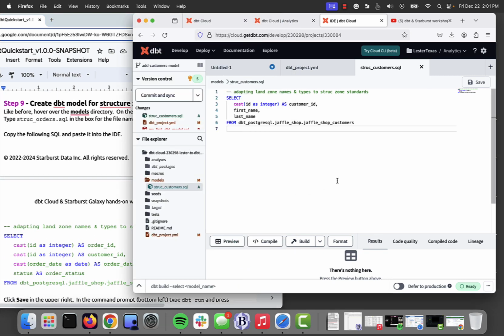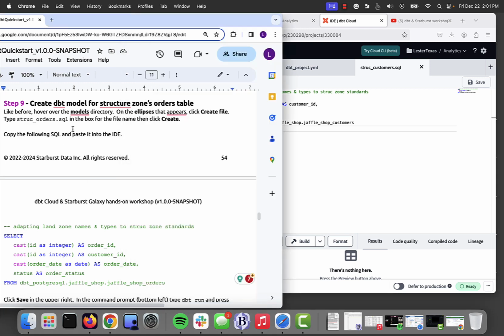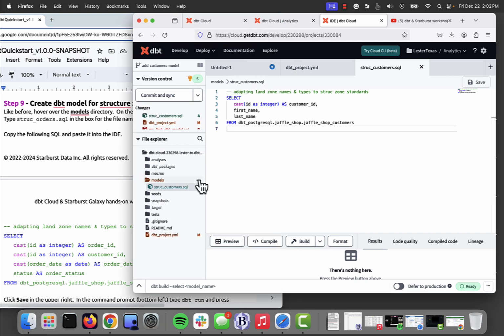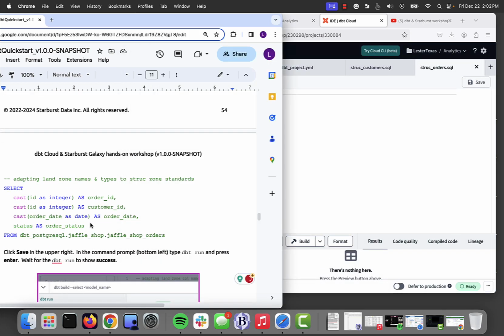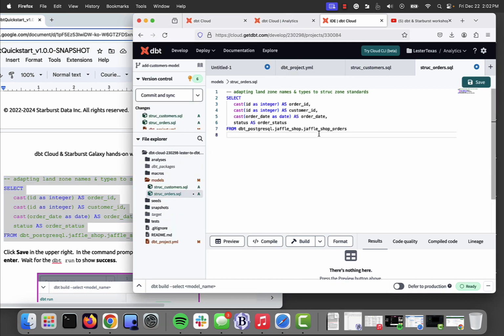Really what we need to do now is come back over here into dbt, and let's do it again. Let's create a struct orders SQL. So let's create another model. This one will go a little faster. Struct orders.SQL. And what are we doing? We're defining some SQL statements. A long one could have CTEs and all kinds of fancy stuff. Again, ours is straightforward.